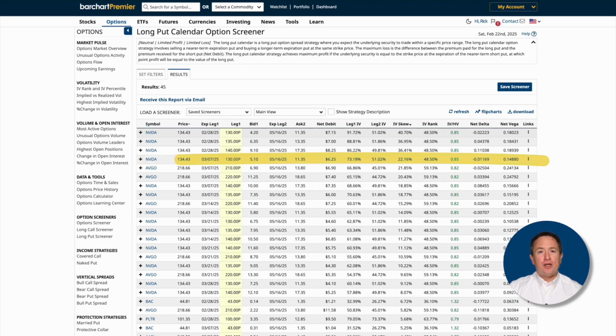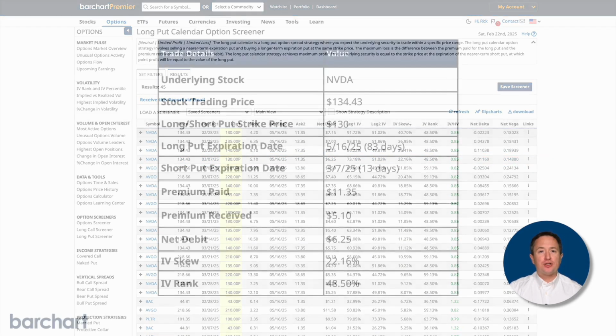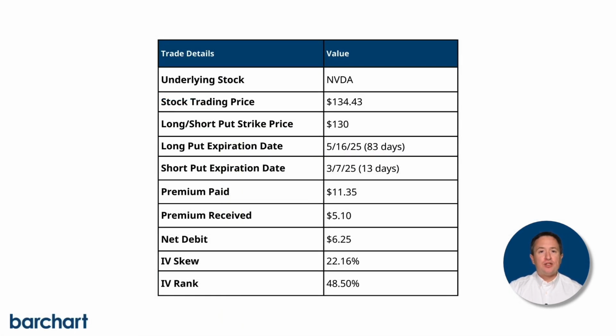According to the screener, you can trade a long put calendar spread on NVIDIA with the stock currently trading at $134.43. The strike price for both puts will be $130. The short put expires on March 7th, which is 13 days from the date of the screen, while the long put expires 83 days from now on May 16th.